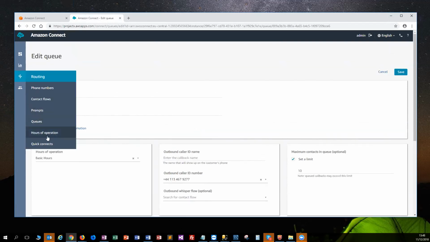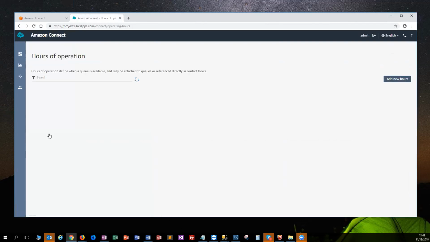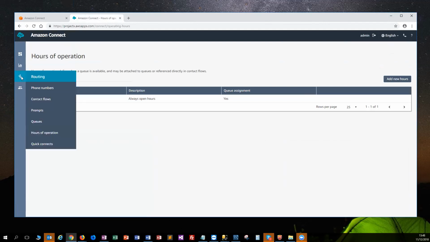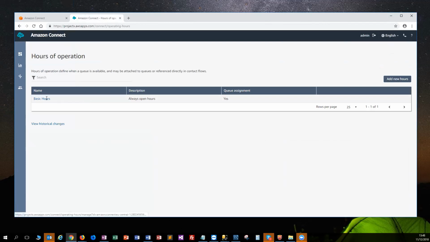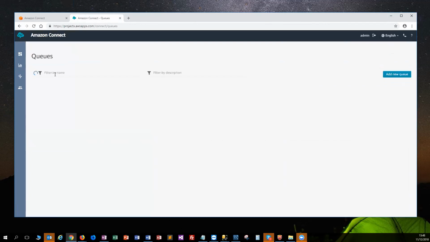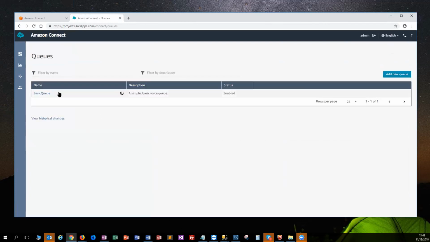Then where are we now? Hours of operation, that's straightforward and simple. It's basically when this will be available. I don't have one yet, so I need one. I can add one. Quick question: whilst we're demonstrating, could you set up another queue for me right now with a second number we have? Okay, let's just go do that.